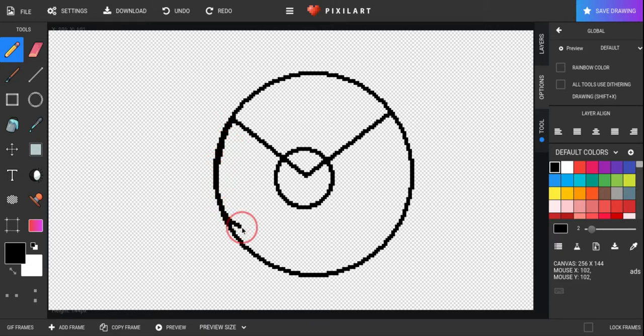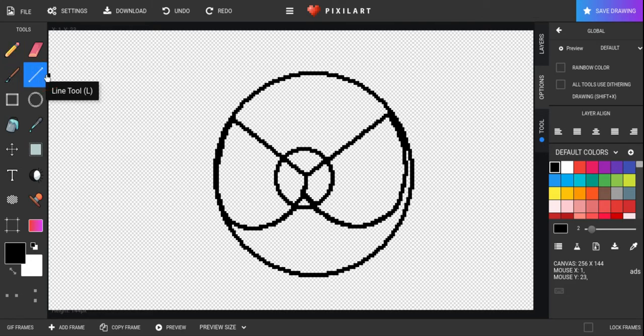So just like that. And just very slowly. There you go. Now what you gotta do is grab the line tool out again. Control Z. Put a line right here, and another line right here.